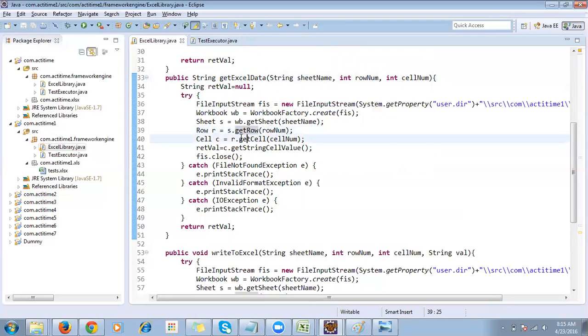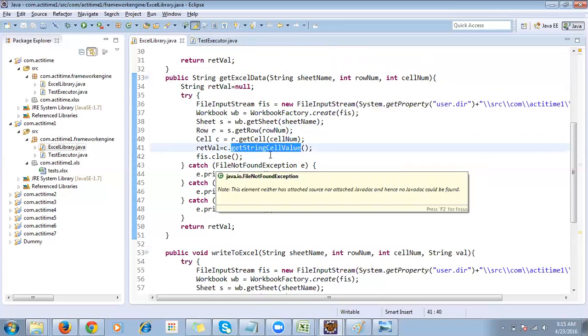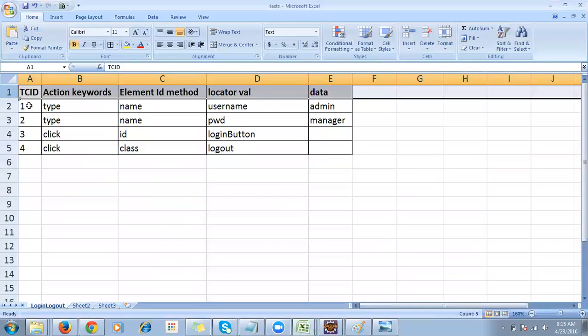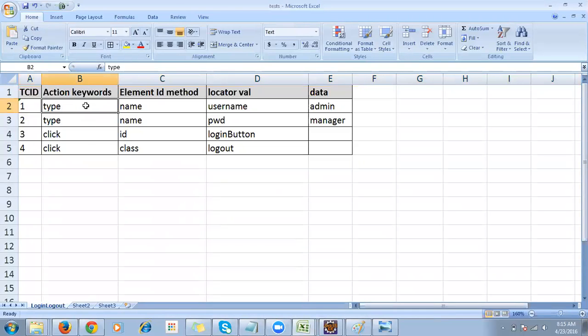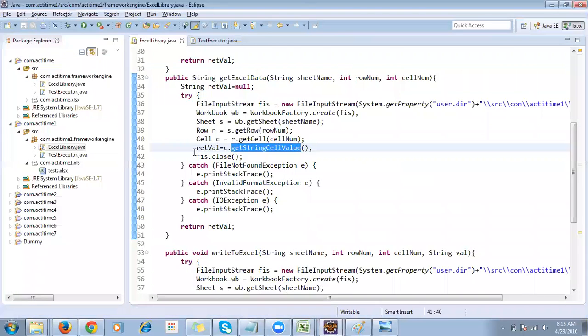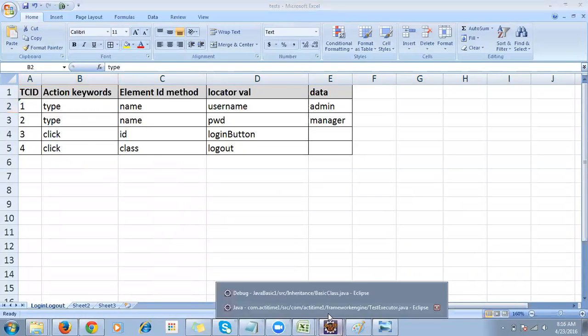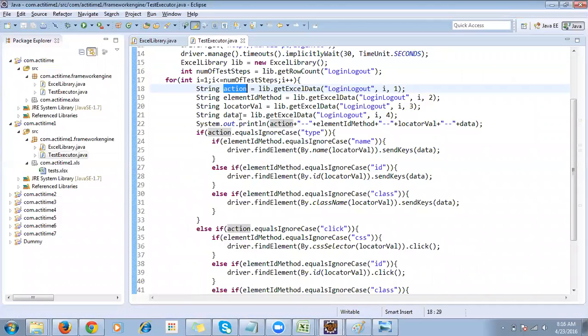So then getRow, getCell. What will happen right now? This will indicate which row, this will indicate which column. Then finally this will help me get the information from that column. So 1 comma 1 means, in the Excel sheet, 0 1 0 1. So type will be taken right now. That will be stored under the variable called return value over here, and finally returns the value which I'm going to pass over here. This will hold me type over here, that I'll be storing under the action string.